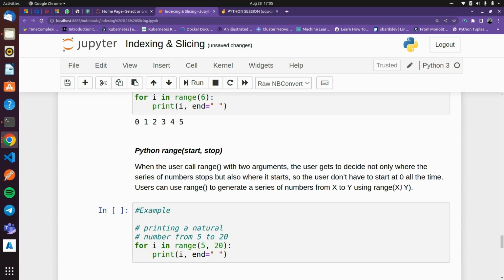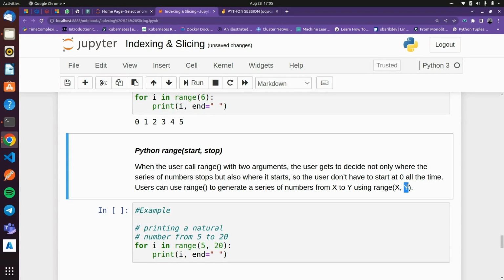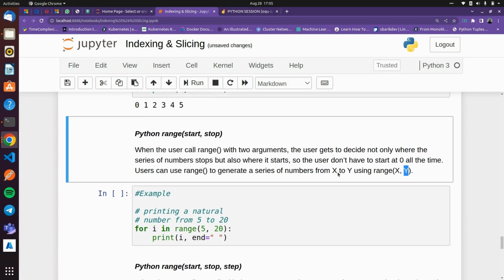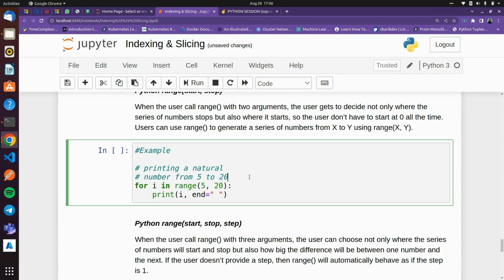The user can use the range function to generate a series of numbers from x to y. The parameters should be x and y, where x means the start and y means the stop. So we don't need to start at 0. If we want to start at a specific number, let's say I'm starting with 5 and I want to print the natural numbers between 5 and 20. I can start from any number I want, but it should be less than the stop number.